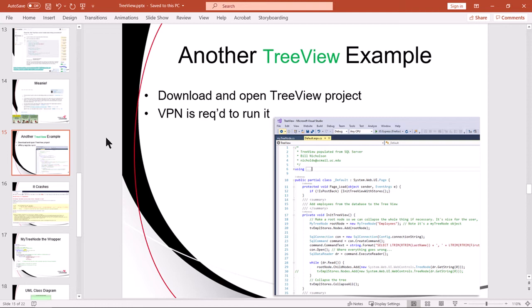This project connects to our database server, submits a query, receives the results, and uses the results to populate a control. As you might guess, the control is a TreeView. Amazing how that works out, huh?